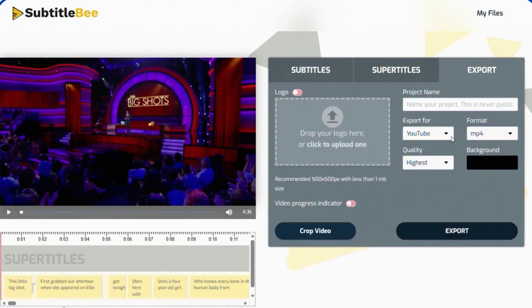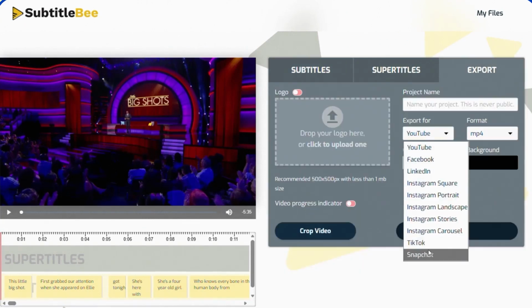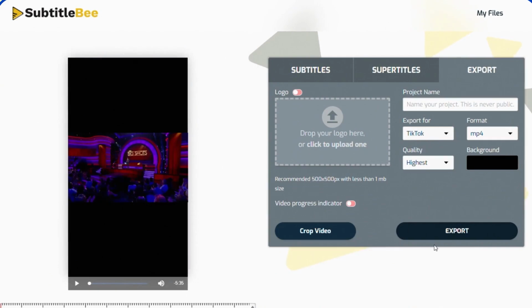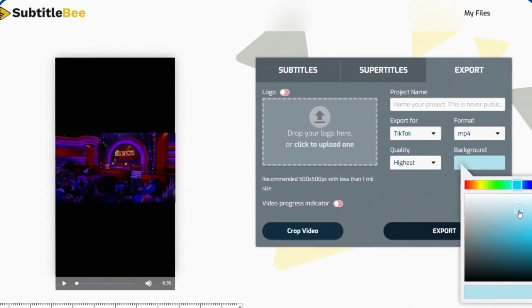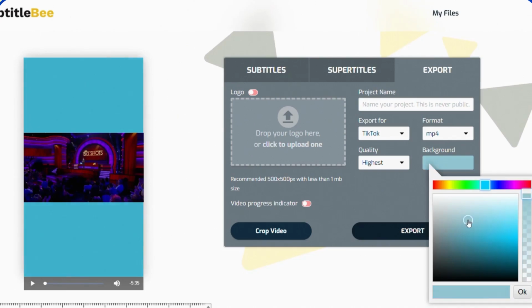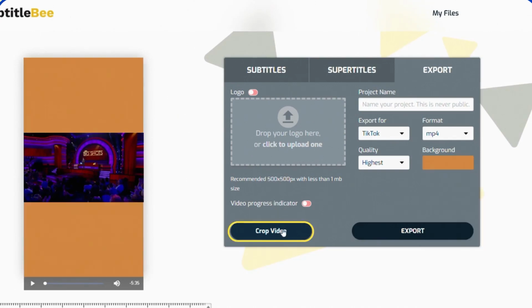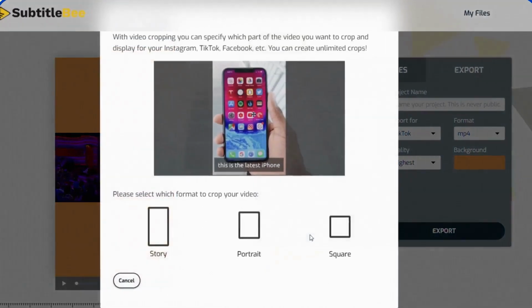Go to Export tab and choose the platform you want to resize your video for. This will resize your video and add background bars. You can edit the color and transparency of the background bars here. To fit in the full frame, you can use the crop feature.